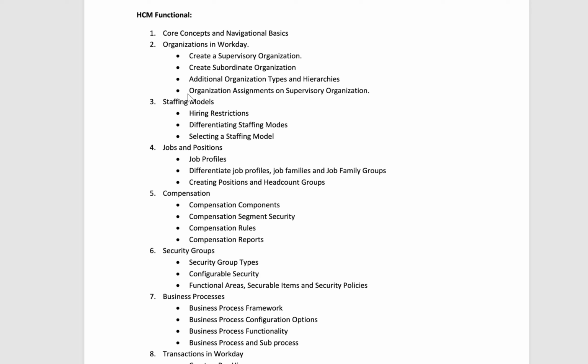When are you planning to hire an employee into this position? That is the earliest hire date. When do you want this position effective under your supervisory organization? That is the effective date. Where is the work location for this position? Is this position full time or part time? Is it for a contingent worker, contractor, or employee? Is it regular or casual?